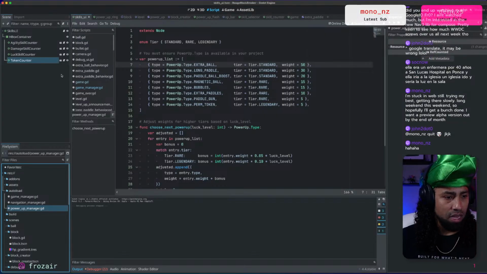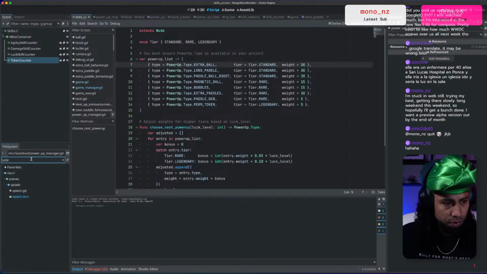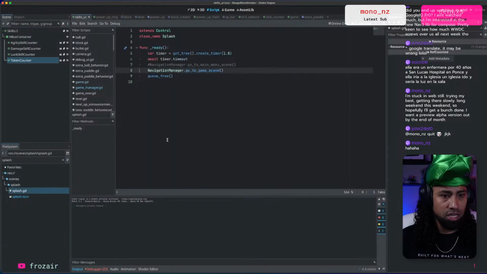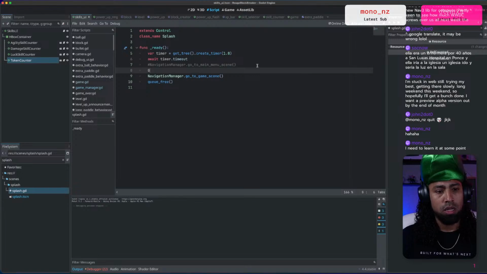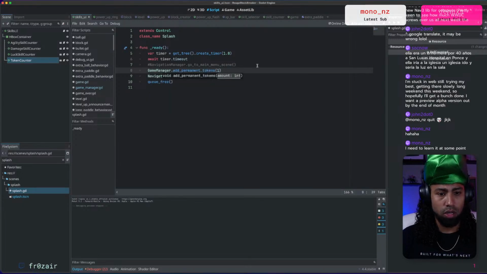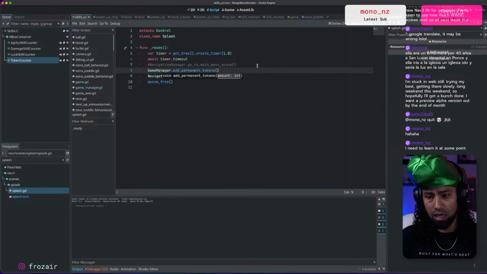Because where's the splash actually? Where's this? This is what I'm looking for. Splash UI. Here we go. Go to game scene. All right. Before we do this, let's say game manager dot add permanent token. Let's add 3.